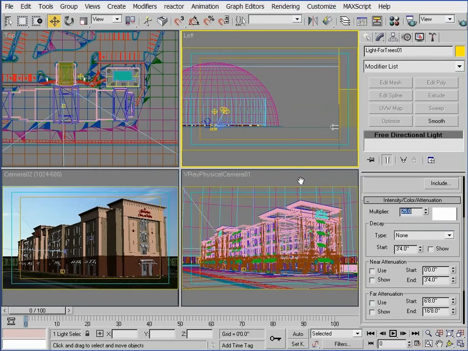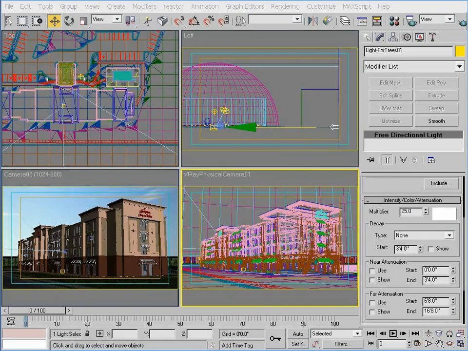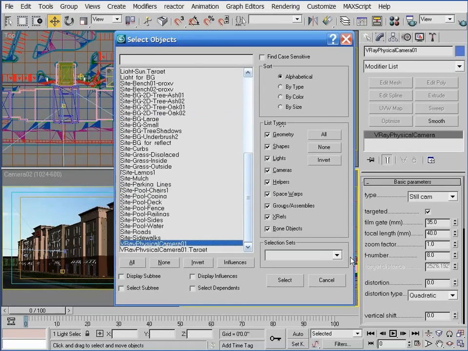Since these lights are instances, changing one changes all of them, and with 4 lights, each at a value of 25, that would be equivalent to a total combined illumination of 100 for all 4. And that will take care of the objects not being illuminated by the V-Ray Sun. Next, I need to adjust the V-Ray camera settings.